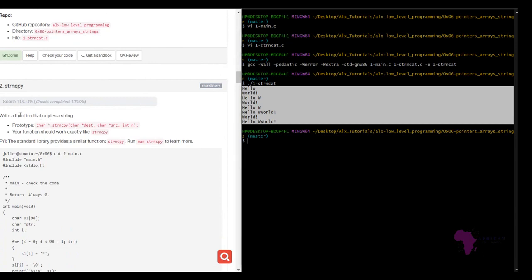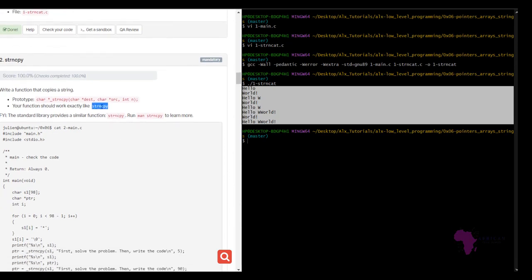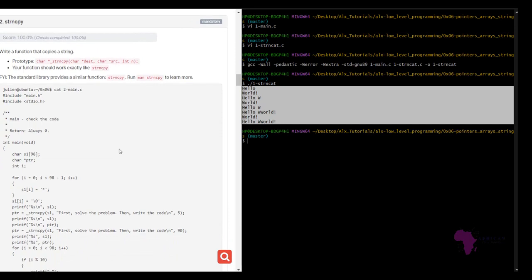So the next task is telling us that we should write a function that copies a string. They have given us the specific prototype that we need to use, and our function should work exactly like this prototype that we have. Like this strncpy, and this is a standard library function. So if you want to know more about it, you can run this to learn more of what this specific function is doing.